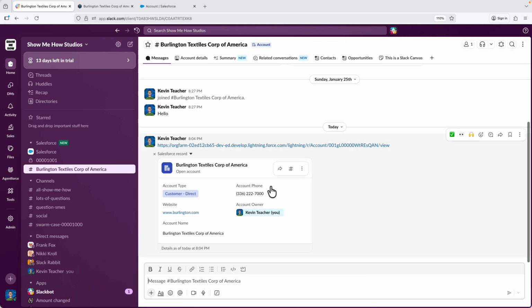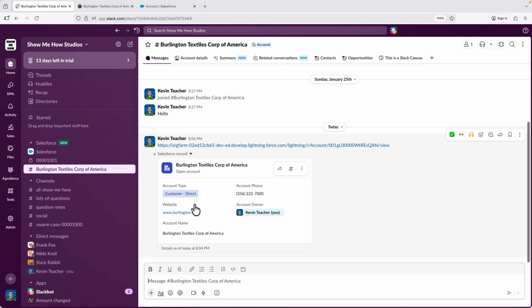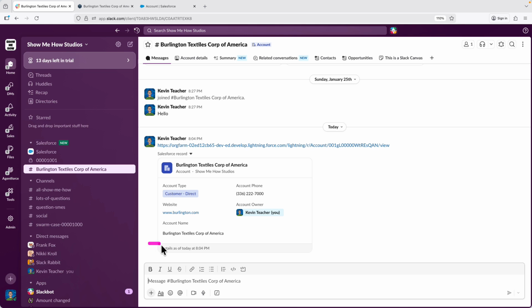One, most notably, is that what you see here is as good as text, meaning it does not matter who is a member of this channel. Anyone who is a member of this channel, even if they can't see this Burlington Textiles account in Salesforce, can see this card that shows these details. And these details are not live. These details are as of the time that it was pasted. And you can even see if you click in on any of these buttons, there is no ability to change or reload the data, right?